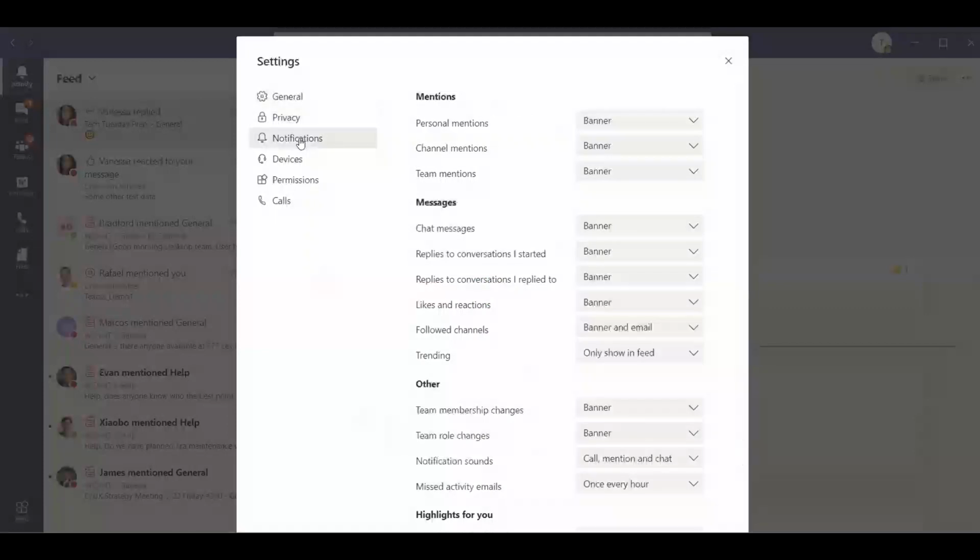When you start off with Teams, you may notice that the notifications may be a little bit busy. So you can go in here and change those. Banner is typically the stuff that pops up in Windows near your clock area, so that's the Windows pop-up banner. Sometimes you may not want that, especially if you're presenting, right? You may only want to change that to show only in feed.